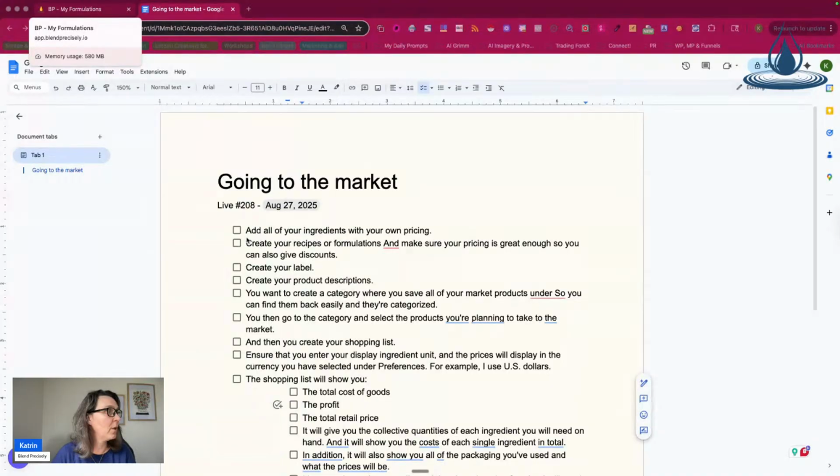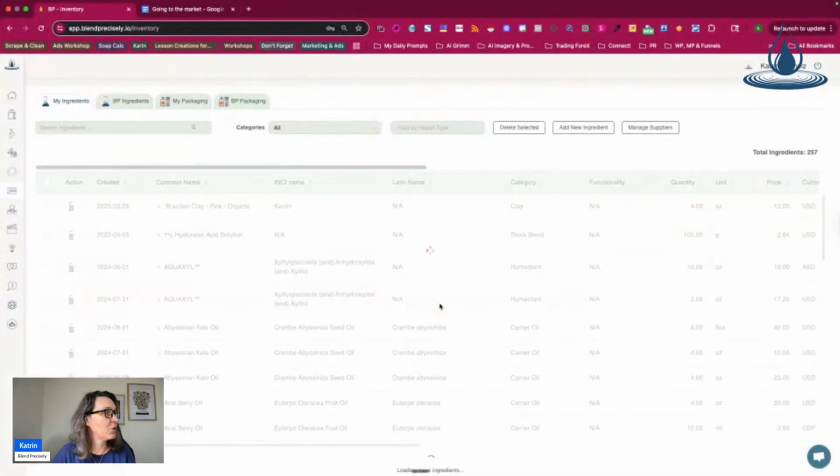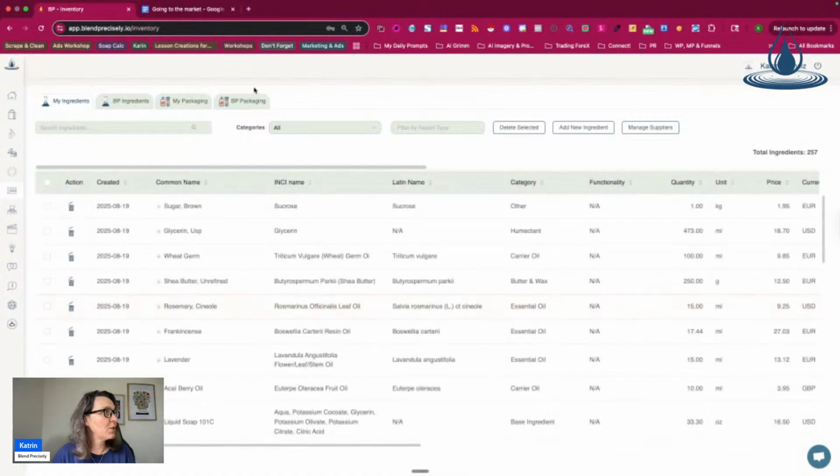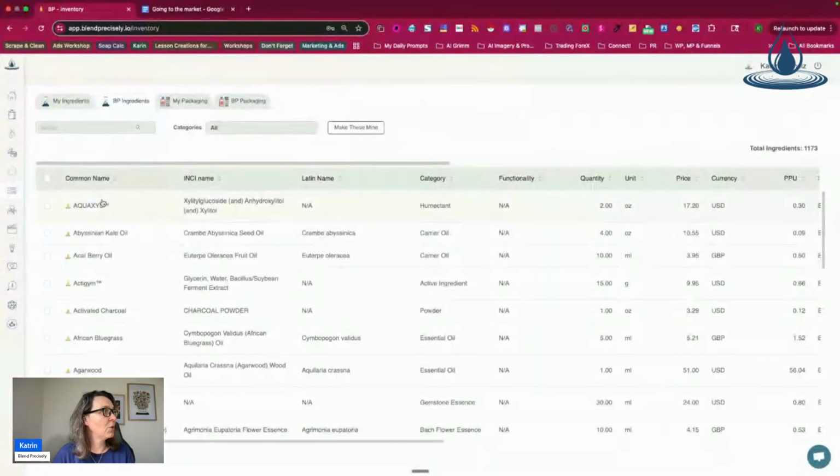First of all, very clear, you want to add all of your ingredients with your own pricing to the inventory. And if you haven't done so, I know many of you use the Blend Precisely pricing ingredients, meaning you probably check those ones off, make these mine, and they come over. Make sure you change the prices to your own pricing if you use the Blend Precisely ingredients.